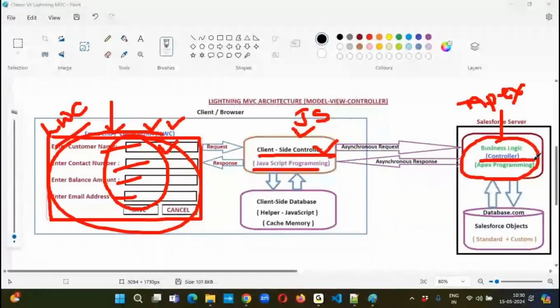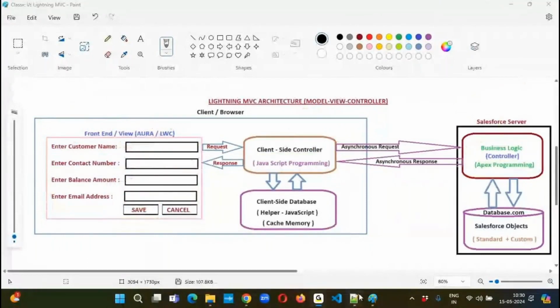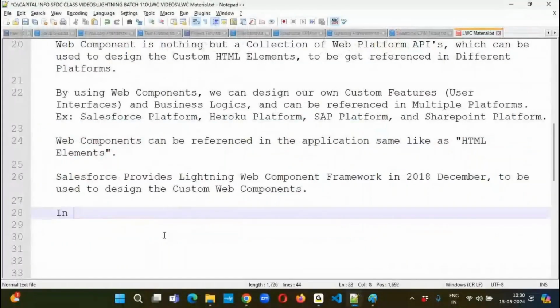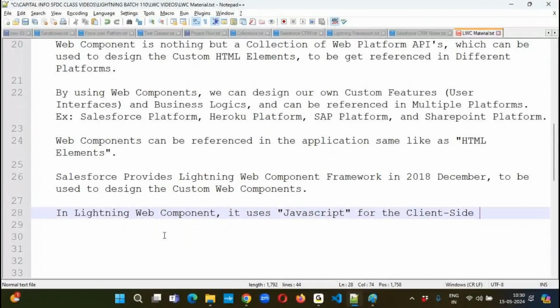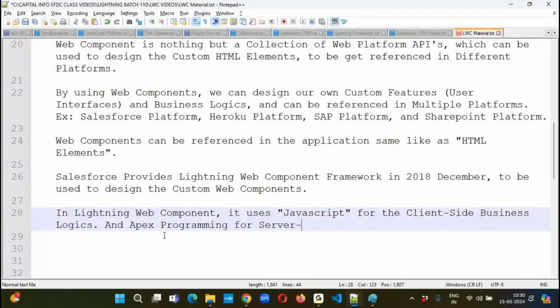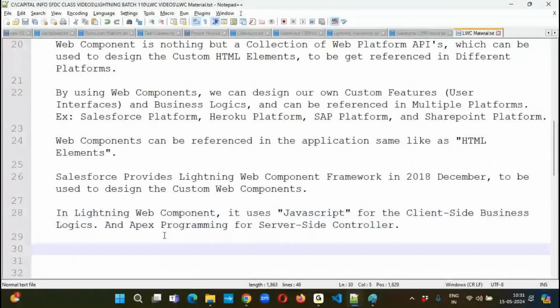Okay, now let me go to the point. Lightning Web Component uses JavaScript for the client-side controller and Apex programming for the server-side controller. Okay, understood the concept here?